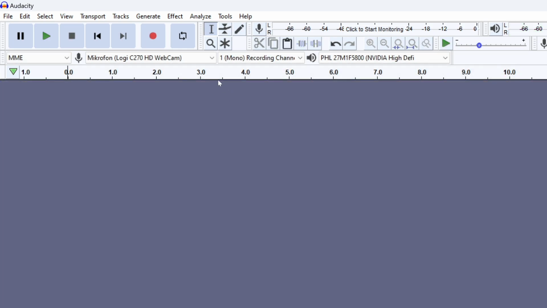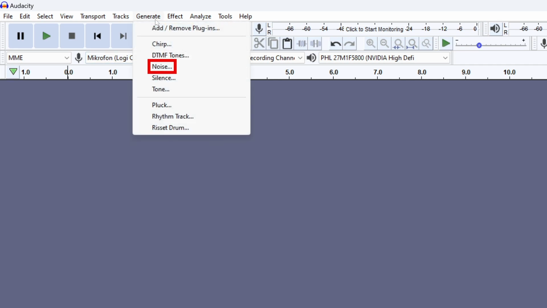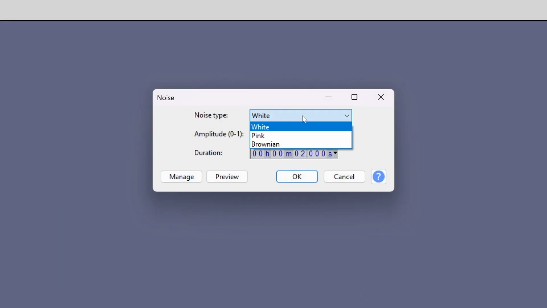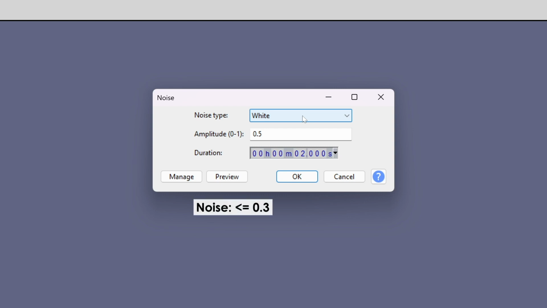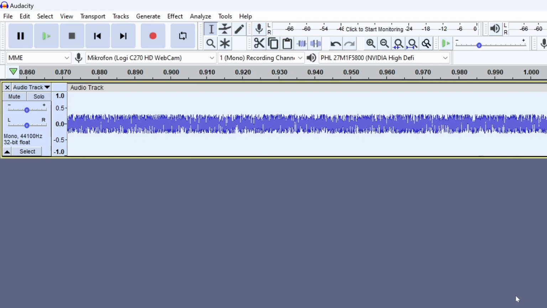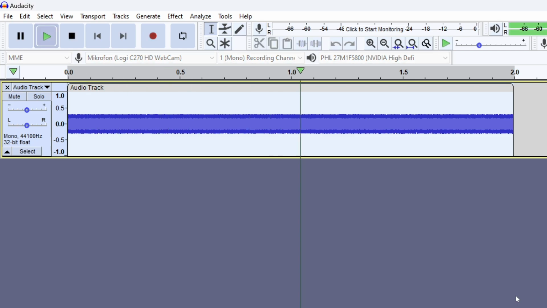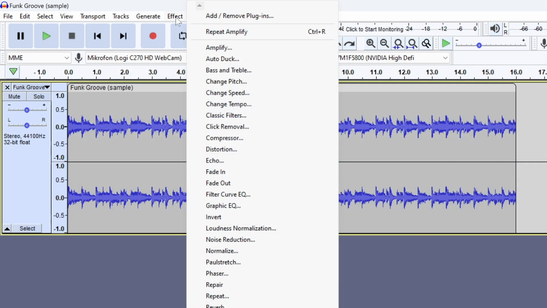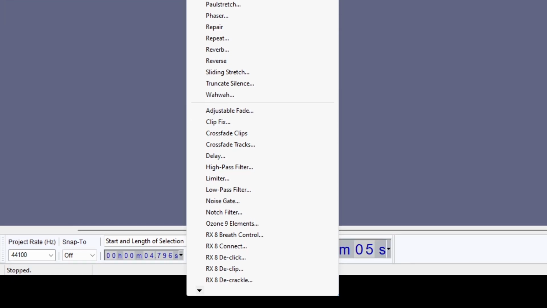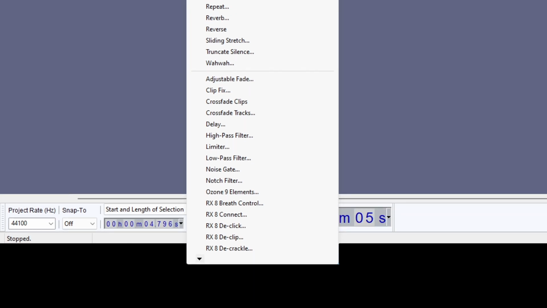You can also generate noise by going to Generate, then to Noise. Here, I recommend that you do not exceed an amplitude of 0.3. There are many other useful features in Audacity that I haven't mentioned, but we will discover them in future episodes as we learn the theory behind them.